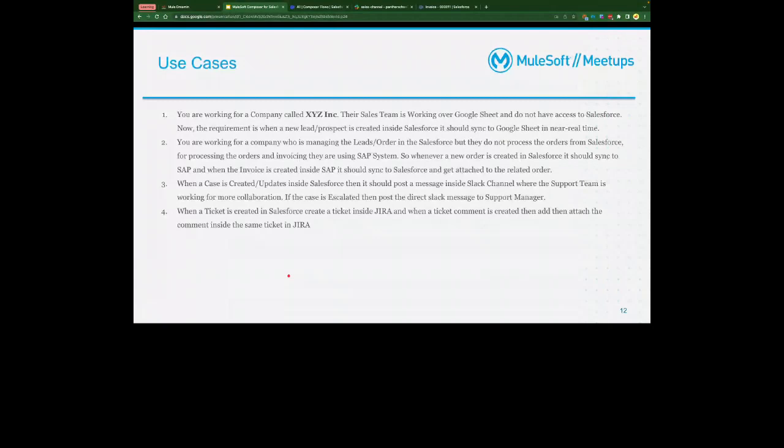They're complaining that if there is any way that whenever a new lead is created in the Google Sheet, that lead can be directly created in Salesforce, that would be very helpful for them, because they don't need to keep going back and checking for leads every time, continuously watching the Google Sheet to make sure they are not missing any lead. So this is one use case: whenever there is a new row added into the Google Sheet, your Mulesoft Composer is going to pick that row and send it to Salesforce.